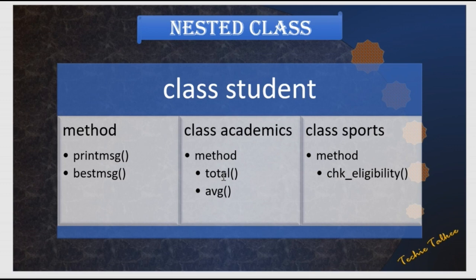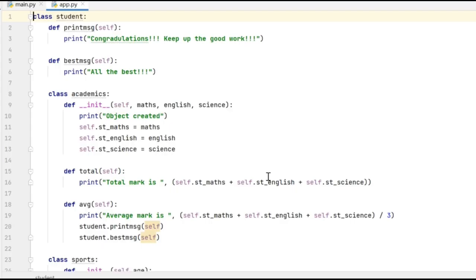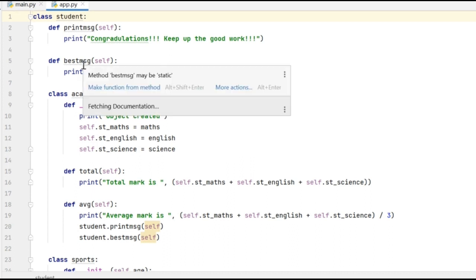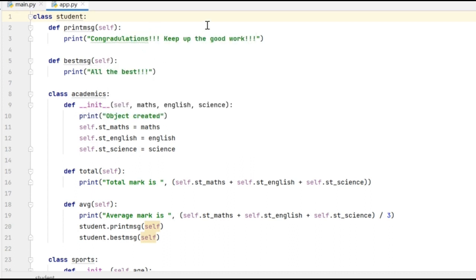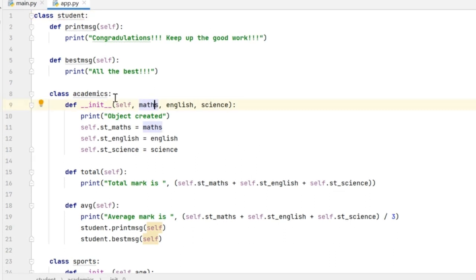Now let's get into the Python program. Here I'm creating a class student where I'm defining two methods, which are print message and best message. They are going to just print some messages like congratulations, keep up the good work, and all the best. Next, I'm creating an inner class academics, which is going to help me in calculating the total and the average marks of the student. To perform this calculation, I need to provide the marks as the input, and that is the reason why I've given the init constructor. It is going to take the marks as input.